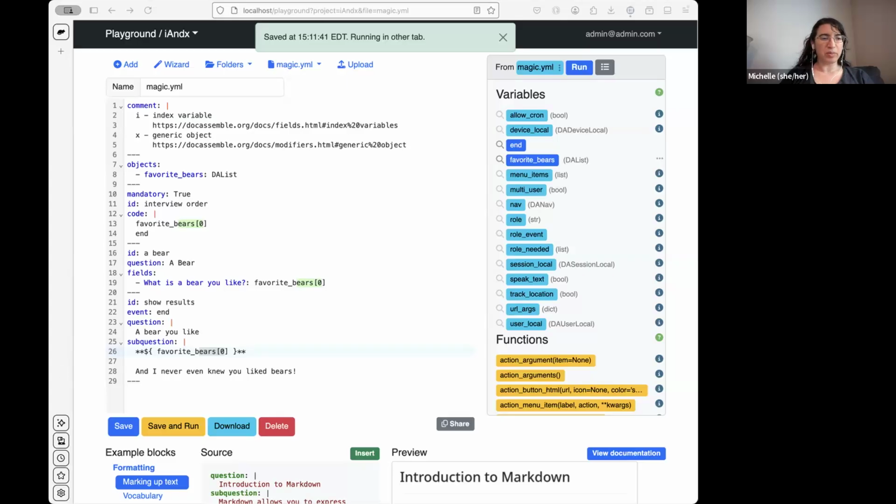Now we're going to learn a little bit about the interview order and the way Docassemble goes through interview order, because that's really going to help us when we talk about I and so on. So what happens is Docassemble gets here in the code. It runs the mandatory block, which is always required. Then it gets to favorite bear 0, and it says, that's not defined. I'm going to go look for a definition for favorite bear 0.